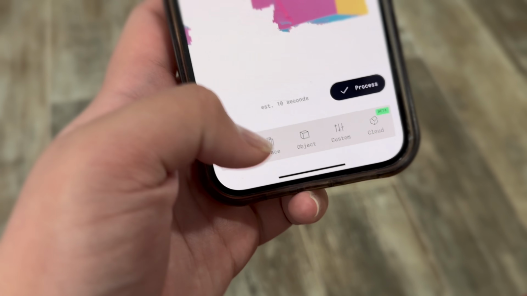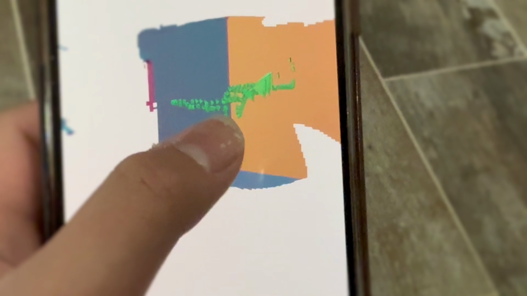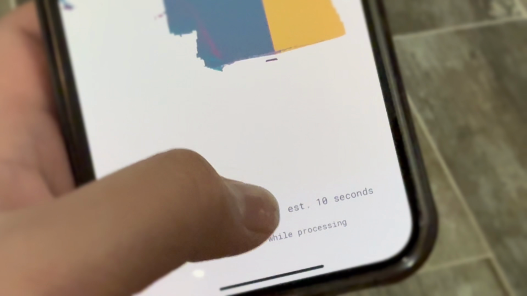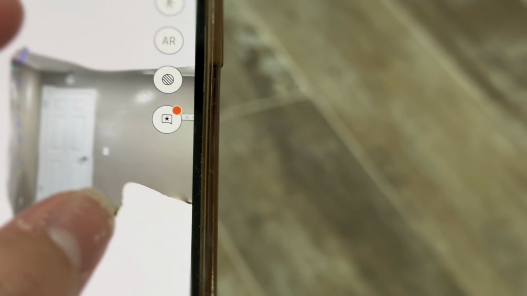So for example, I'll press space since I scanned a room. There you go, and now it'll start processing all that. It has an estimated time. And then boom, you have a photo scan of your area. And this is what I was talking about. Make sure not to go too fast, or else glitches like that may happen.